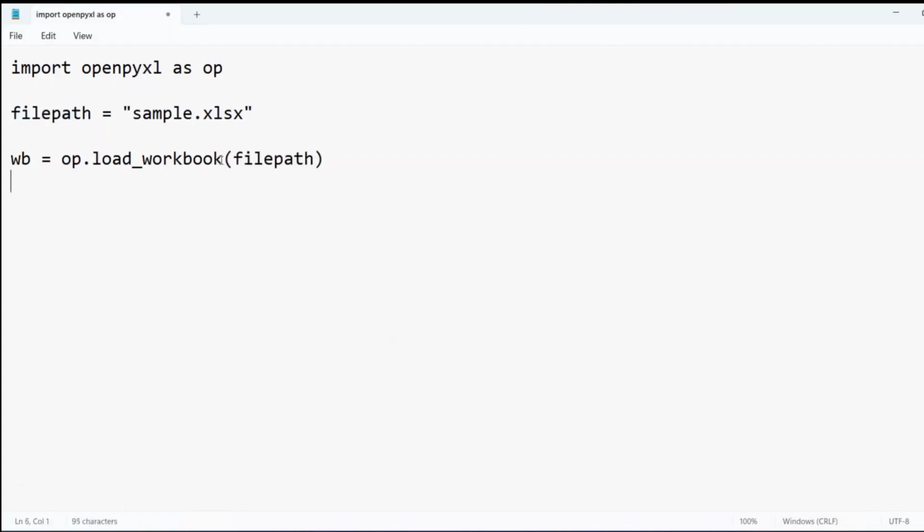Once you're done with that, let's go for the sheet. The sheet should be active, so wb dot active. I'm also taking sheet equal to, which sheet? The first sheet, which is Sheet1. So what is the name you have given? By default, when you open an Excel, it will create a sheet named Sheet1.